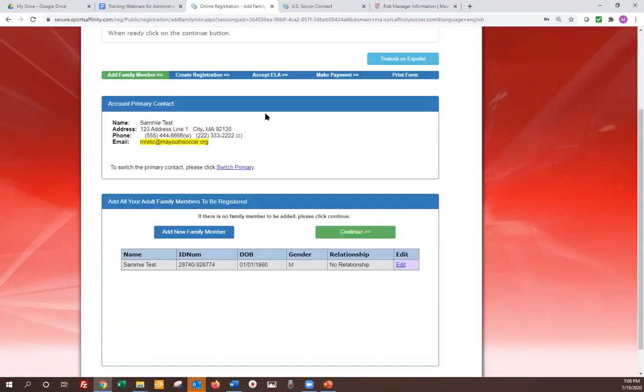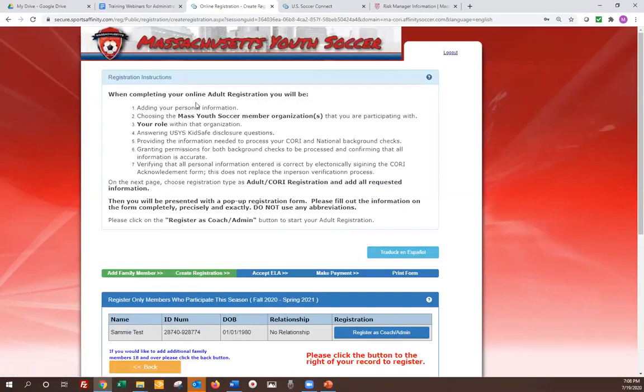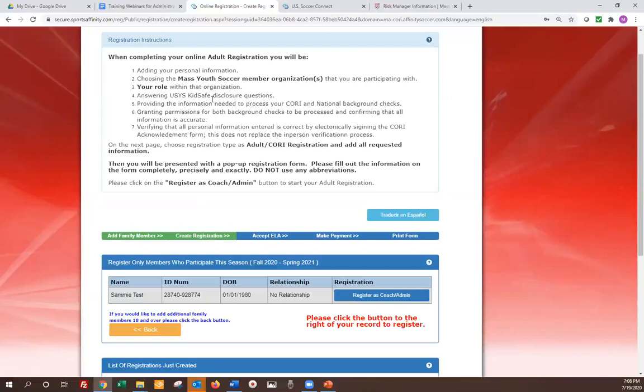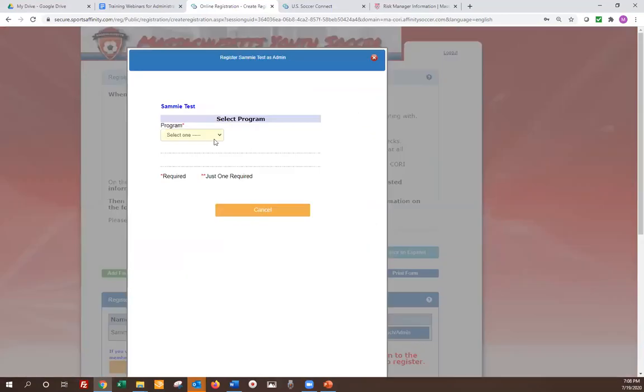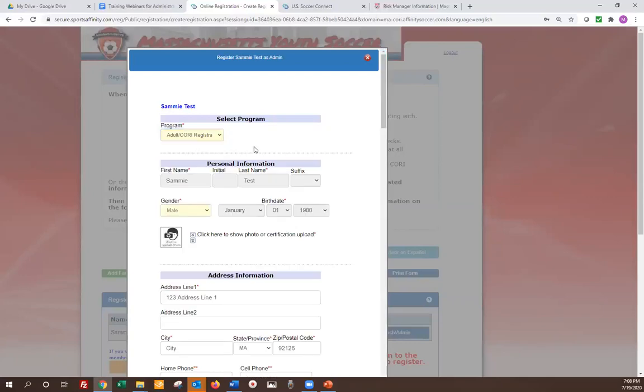Now we're presented again another landing page where you review your information, you can edit your information, and if all is good, you would click the continue button. The information on this page tells the adult exactly what they're agreeing to and going to provide during the process. Once they read that, the adult will click register as coach admin, that's across from their name. For the program, it's adult query registration.